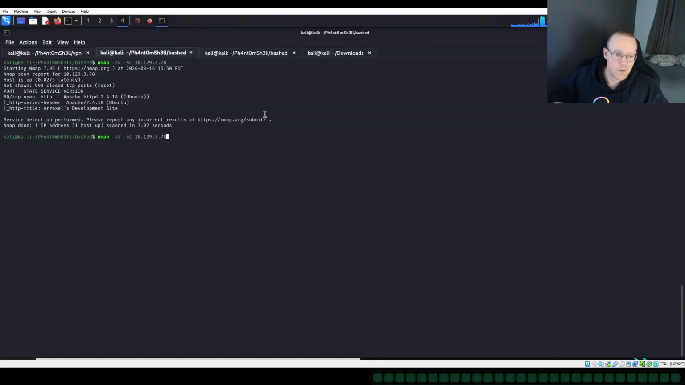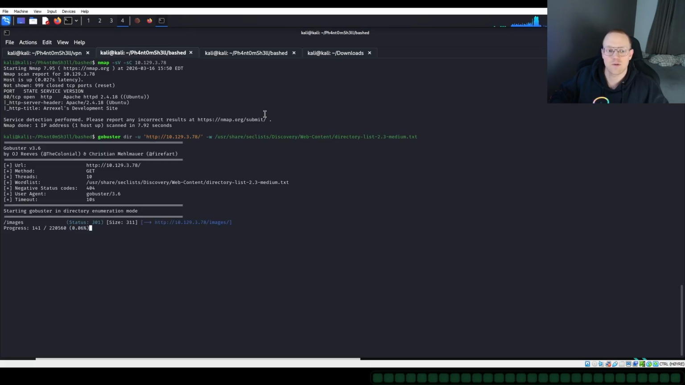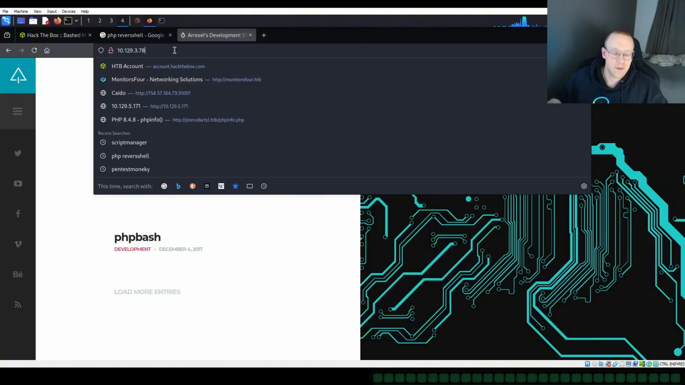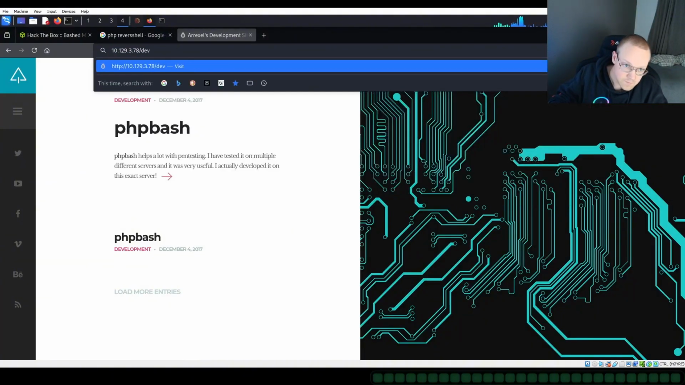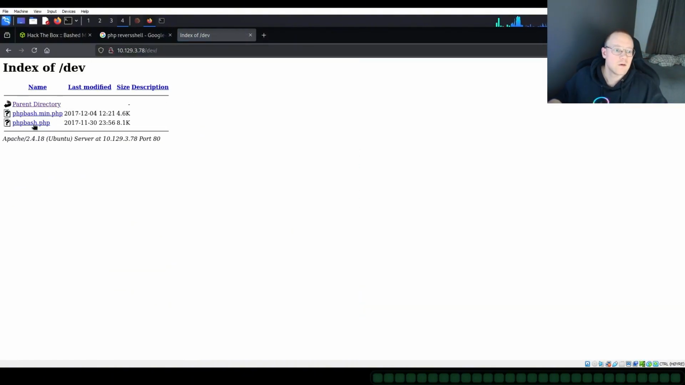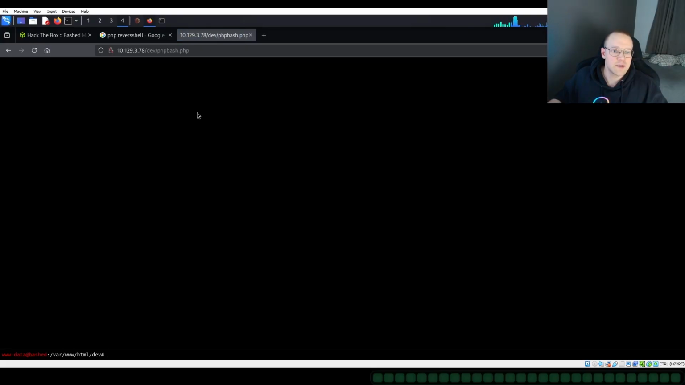So what we can do now is the next enumeration step, which is looking at potential folders. And here we can see uploads and dev. That's the two we want. So if we go dev, and then we go phpbash, this is a developer terminal. So right now we have code execution.